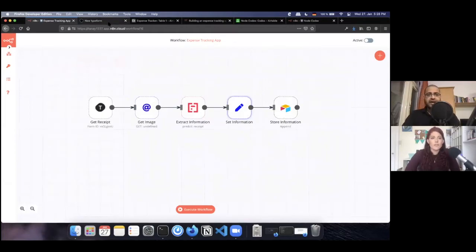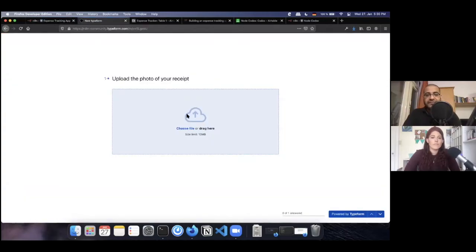So here I have the Typeform. Generally what would happen when you're running the app is this would be set to active, and that's for production. So every time somebody submits something, it does its whole thing. But since we want to see the data flow, I'm going to do a manual run right now. So this is what the Typeform looks like, very bare bones, but it looks nicer in the app.